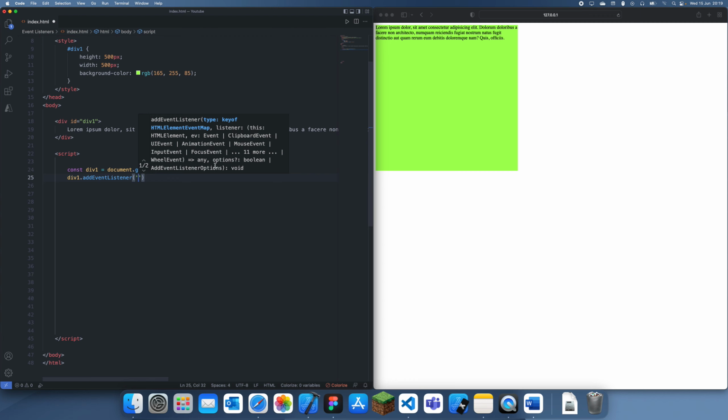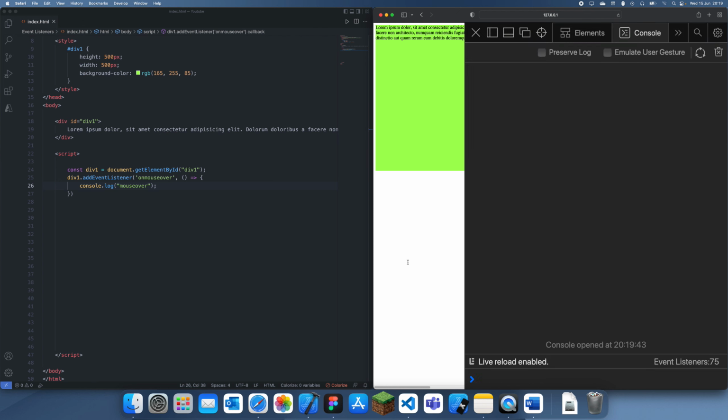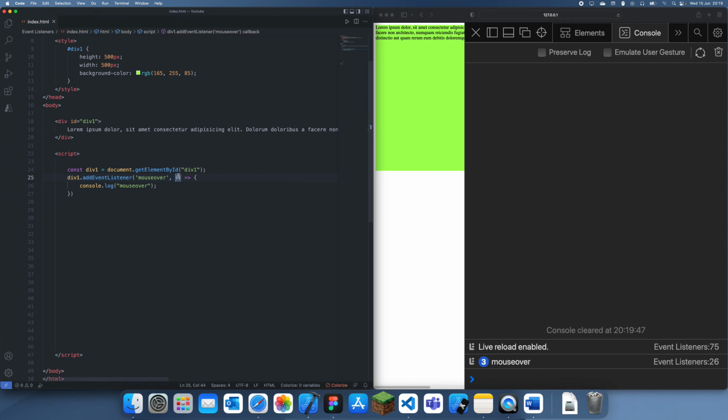I could just do onmouseover, and then we have to create a callback function, and let's console.log mouse over in this. It might actually just be mouseover, so I might have got this wrong. Let's do this, and there we go. You can see we just added a simple event listener. This event listener calculates if a mouse is over the div, and if it is, it runs this callback. But event listeners are special because you can get a lot more custom ones.